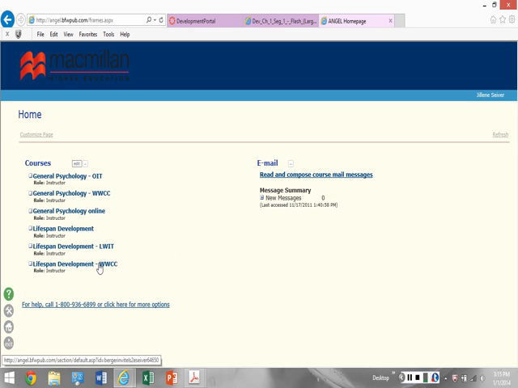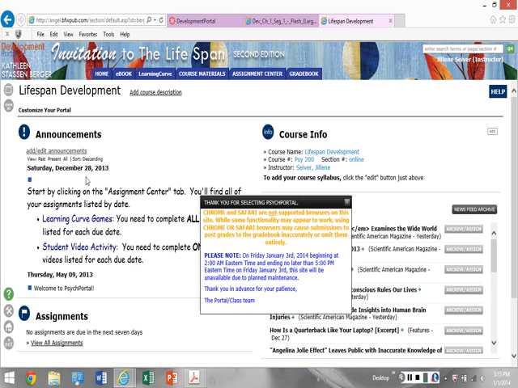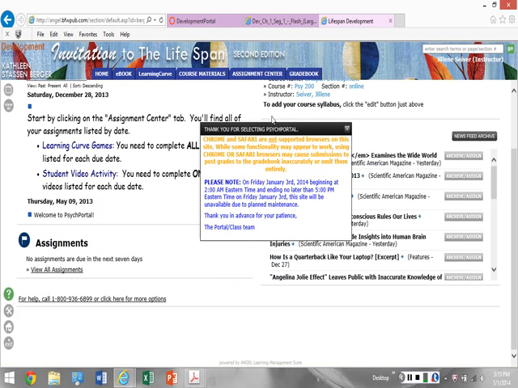So I'm going to go ahead and use just my generic shell that I've been working in. Now they put announcements up on this webpage, and it's important for you to notice this. Thank you for selecting Psych Portal. It says, first off, Chrome and Safari are not supported. And what I'd really like to emphasize is that if you use one of those, it may cause submissions to post grades to the gradebook inaccurately or omit them entirely.